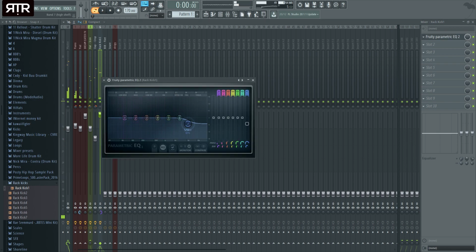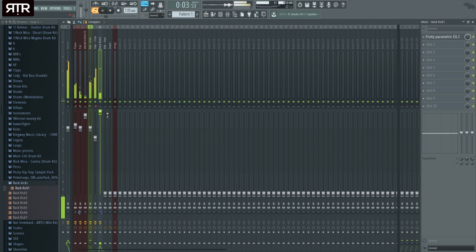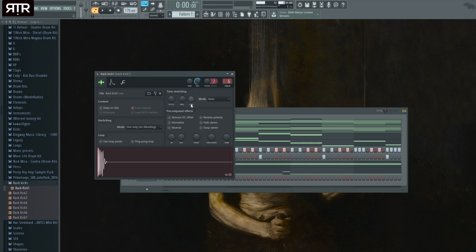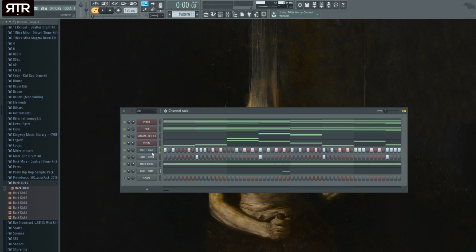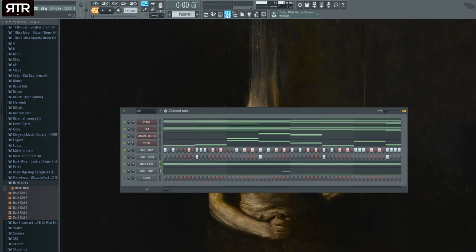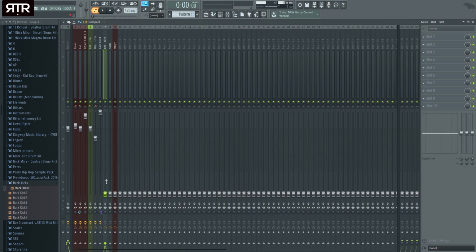I'm going to take out some high end as well with the kick, boost it a little bit. And I'm going to, I think this is timed. I don't know if that's making it any better, but kicks are always a bit weird to mix, but regardless.